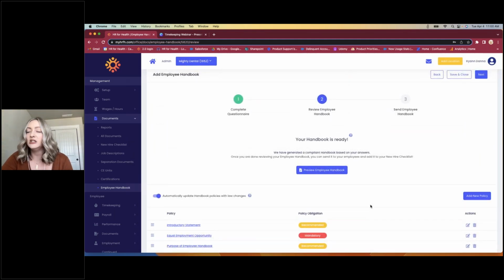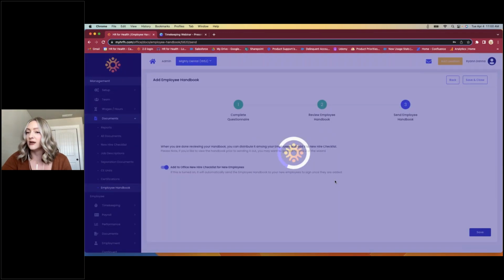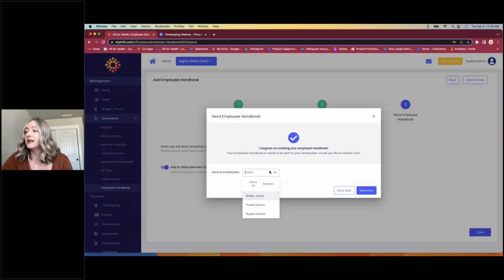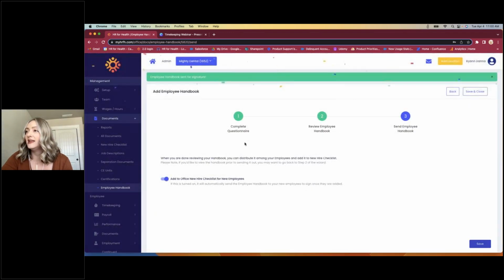Once you are ready to send it to your team, you've reviewed everything, you can go ahead and click the next button. You're able to add that directly to your new hire checklist, and you can send it out to any of your existing employees. So we click save, and then after we click save, we can send it out to our team, and then we get some confetti. They're really fun.